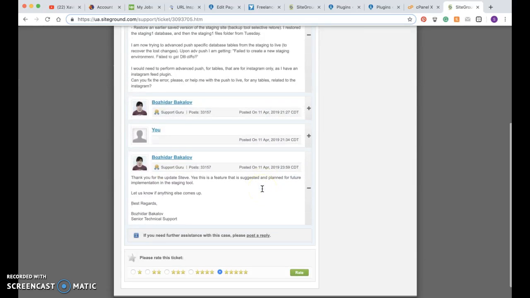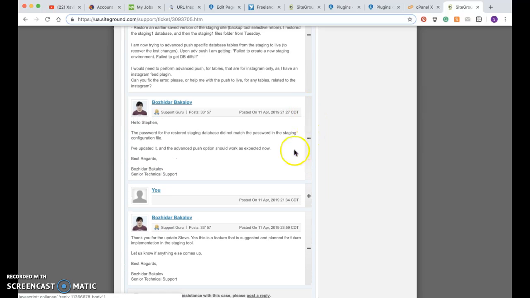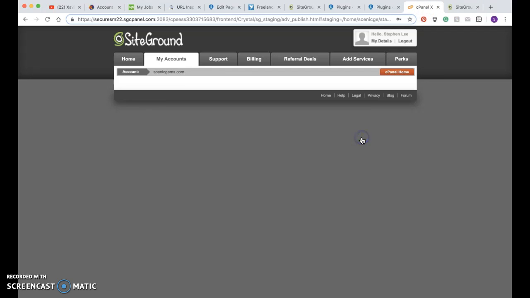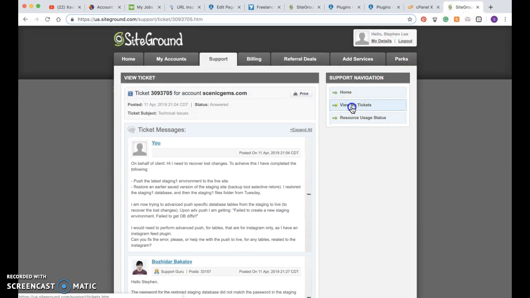And the answer was that the password for the restored staging database did not match the password in the staging configuration file. "I've updated it and the advanced push option should work as expected now," and it did. But now that I've gone back to it, I've got this error message again. So that's kind of where I'm at in response to this other ticket.